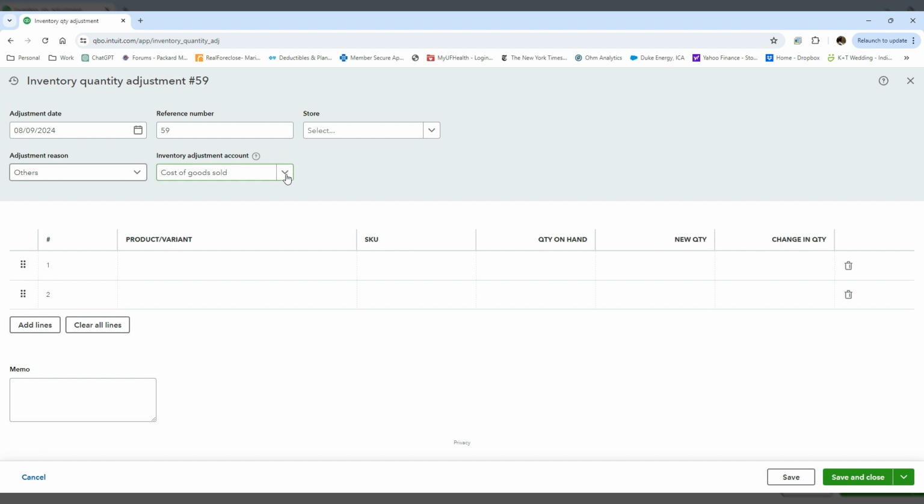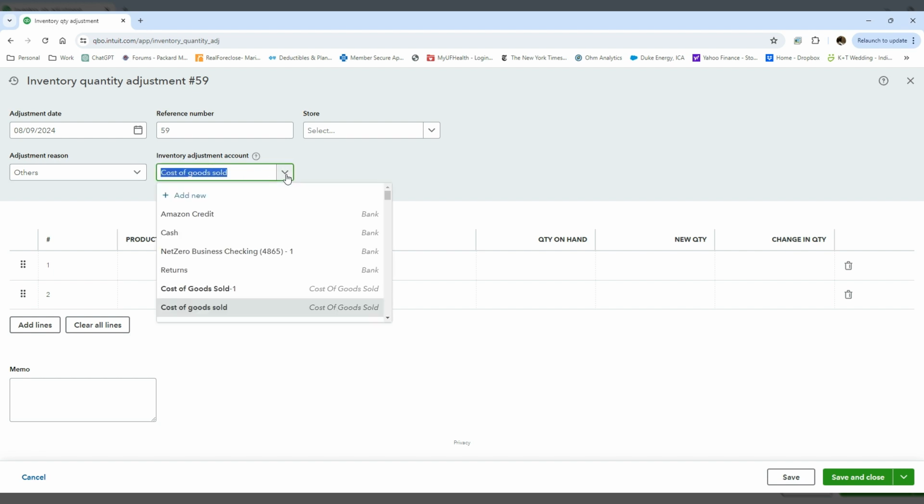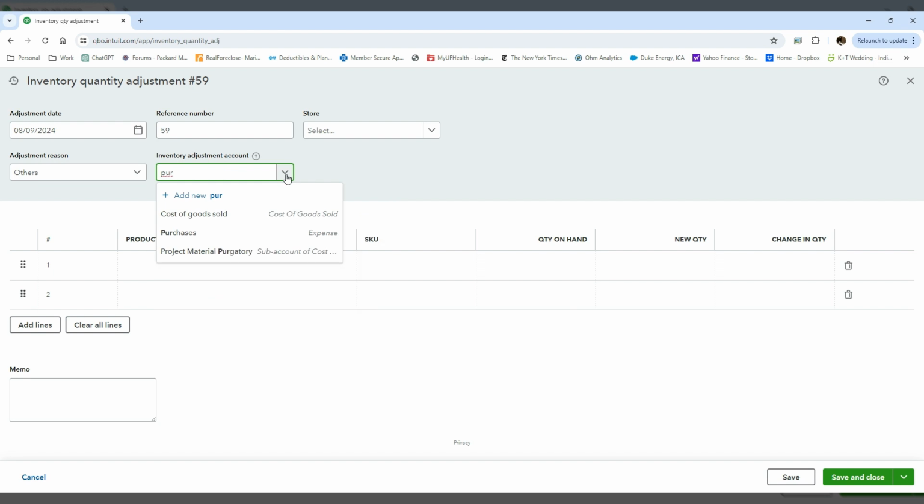Here is where you want to select the holding chart of account that you've created. We've called ours Purgatory, so Inventory Project Material Purgatory. Essentially, this is an inventory chart of account that we've created where we move material out of inventory, move the quantity out, but move the dollar value into this account. All this does is let us isolate the dollar value that we're moving from inventory into this account so that we can ultimately assign that same dollar value to a project.